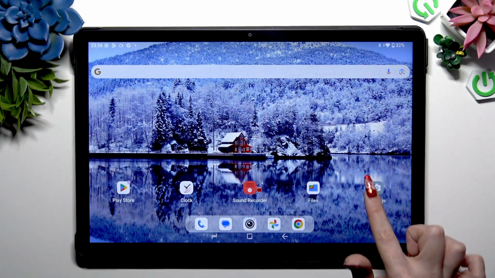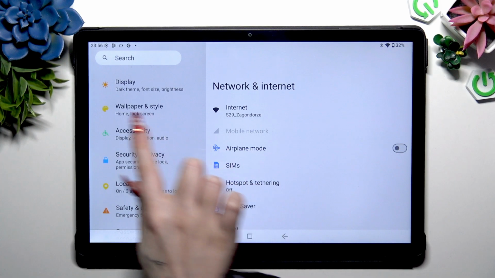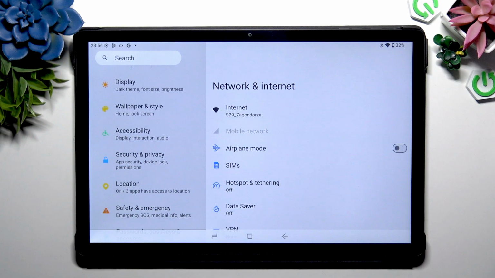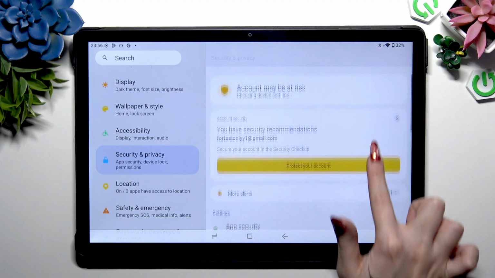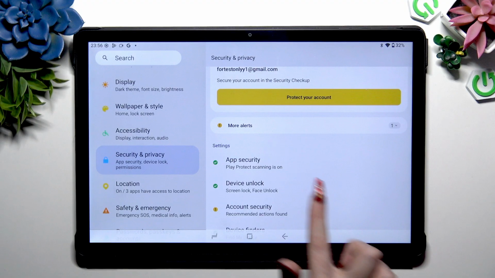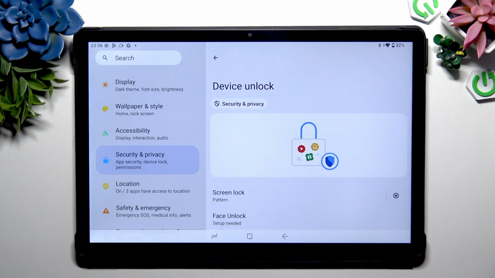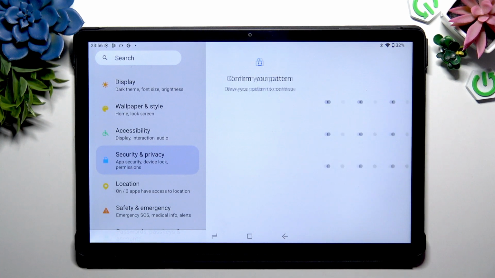Begin by opening Settings and scrolling to click on Security and Privacy section. Before doing anything, quick disclaimer. You need to have screen lock already to continue. If you don't have one, tap on Device Unlock, hit Screen Lock here and set it up.